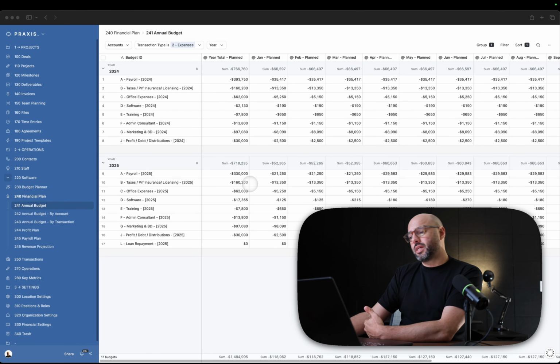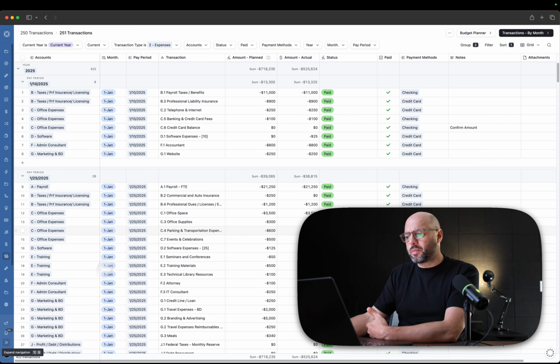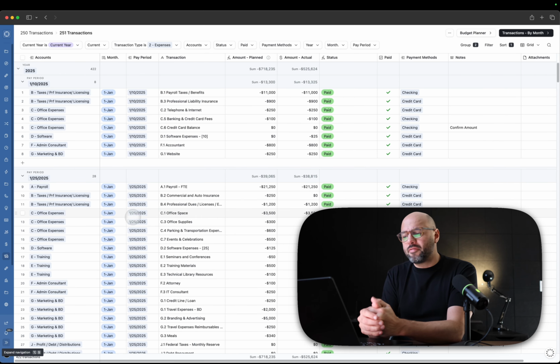So let's now take a look at our transactions. The first table in the transactions tab is the actual transactions table. This is the table that we use to keep track of and to make payments for every expense in the office. So this is organized by pay period.